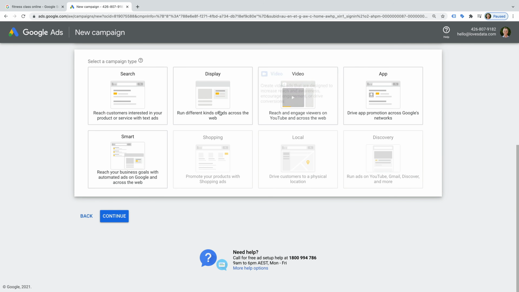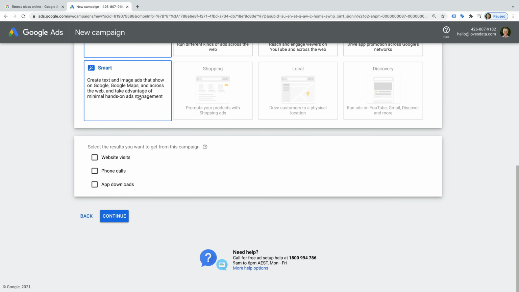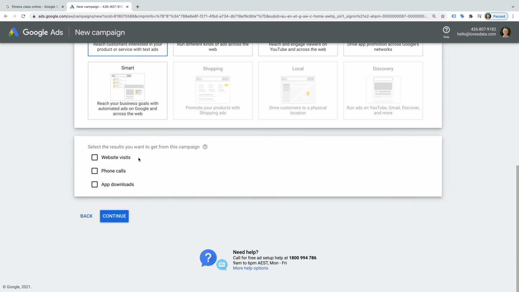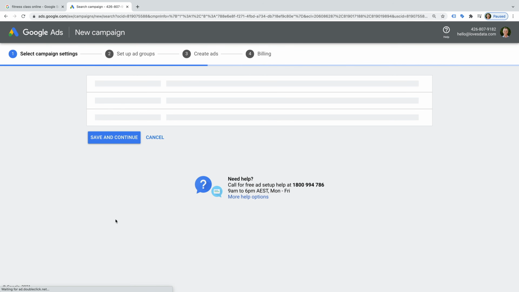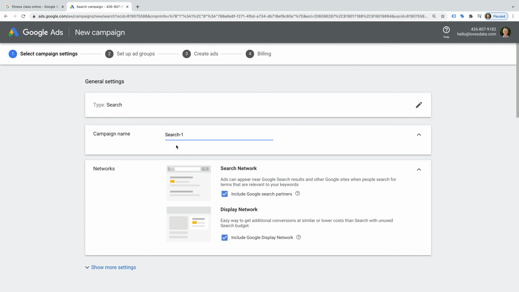So let's select search. Again, we're asked to select our objectives for the campaign, but I want you to skip these and click Continue. First, we need to name our campaign.